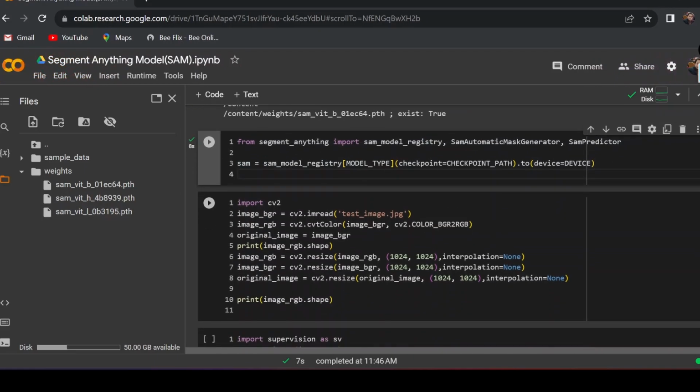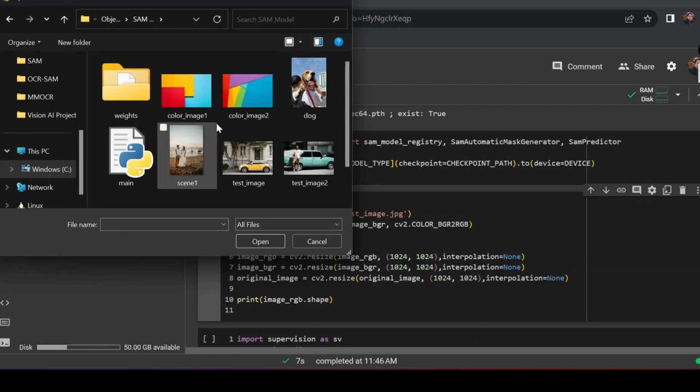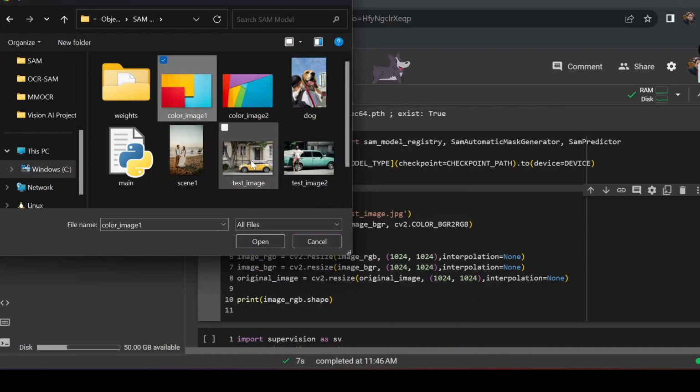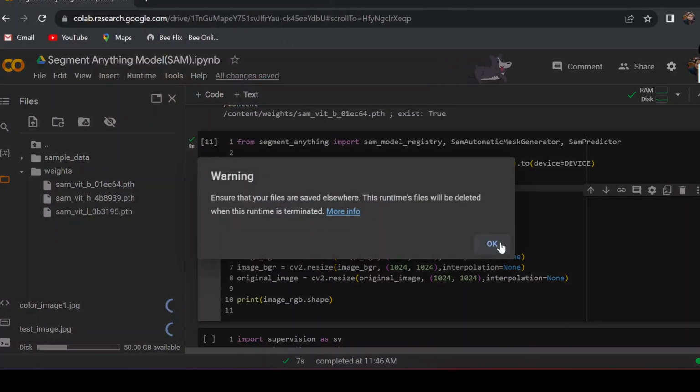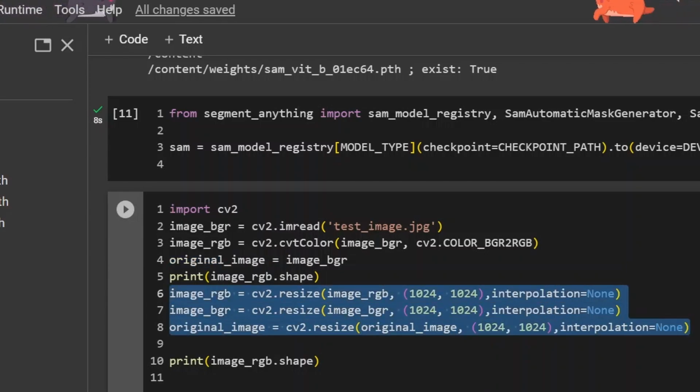There is no issue. Now we need to read the image using cv2. For reading the image, we just need to upload the image in this current working directory. To upload any image in this current working directory, we just need to click here. We'll just upload these two images. So basically this line will read the image, and we need to convert this BGR image to RGB, and we'll keep a copy of the BGR image as the original image and resize all of these three images.